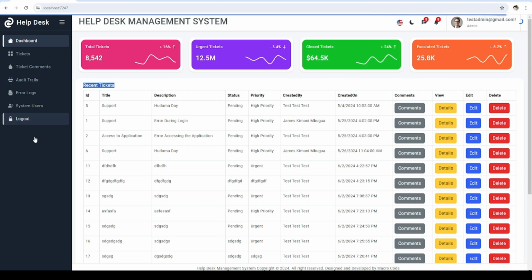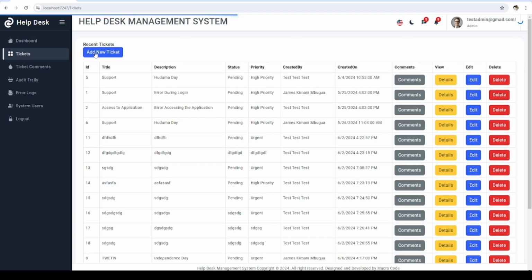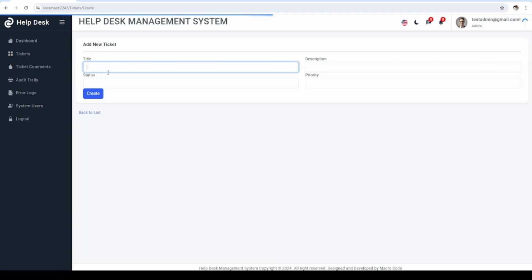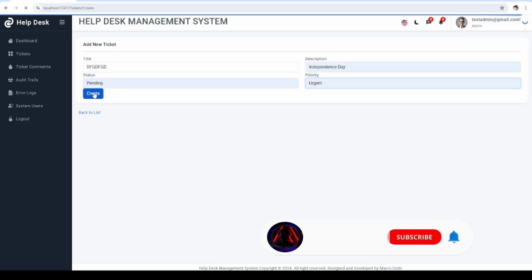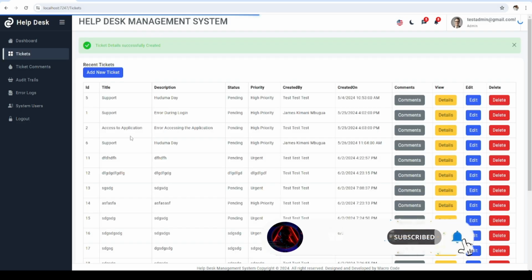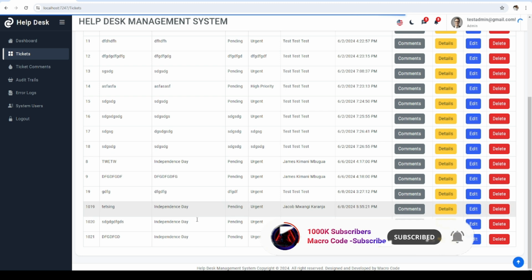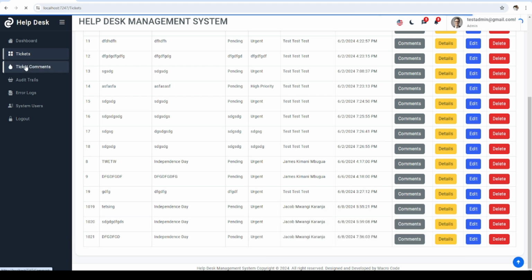On the navigation menu, we have tickets. You can add a new ticket. You can see you can provide some details about the ticket. You can provide the status and even the priority, and you can save the ticket. If you see, we have our success message and our ticket has been added.